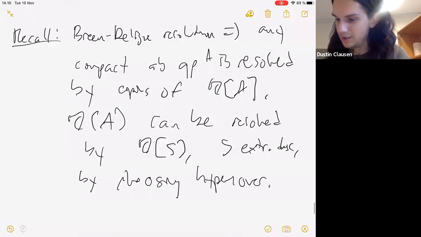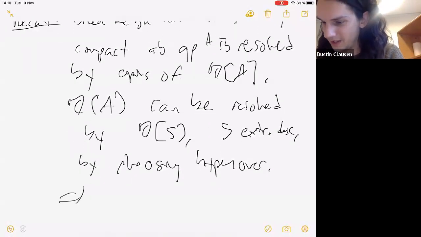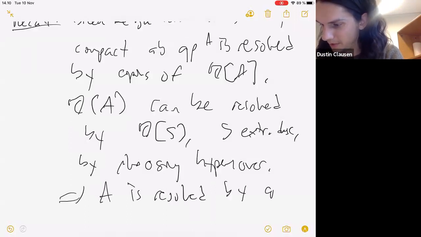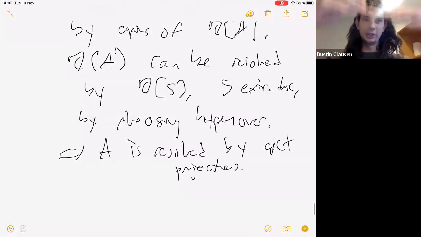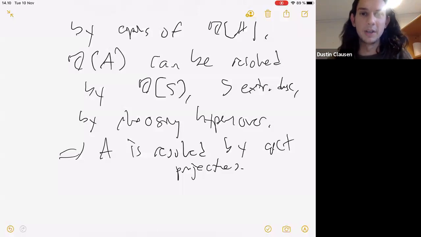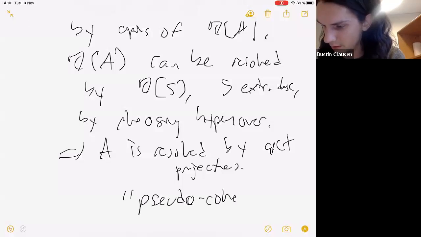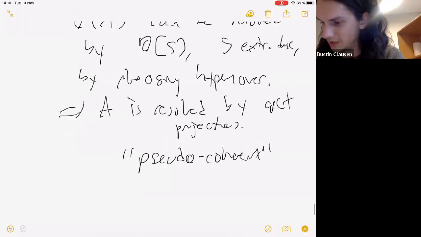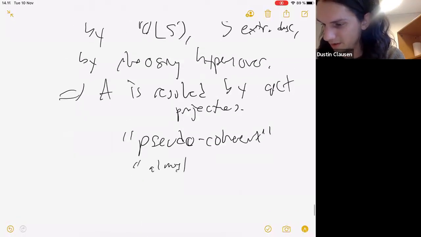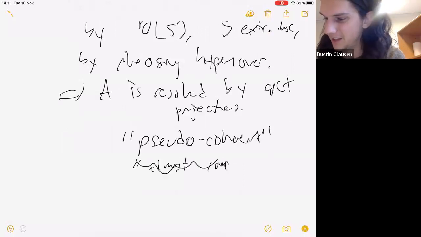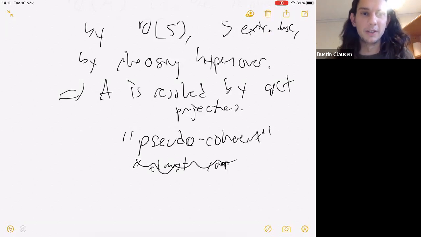And in total, taking a double complex or whatever, we find that A is resolved by compact projectives. So A admits a resolution where each term is a compact projective object in the category. And that is what's known as pseudo-coherent, or in the language of SGA, almost perfect. Well, I shouldn't use perfect. No, almost compact, I guess. Never mind that. Pseudo-coherent is the usual terminology for something like this.